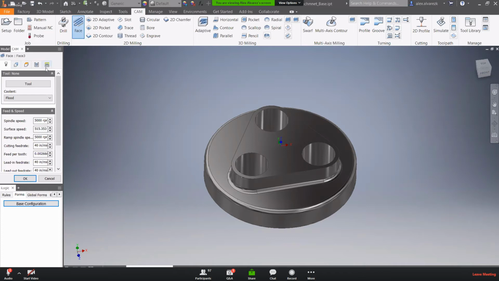So this never changes. Maybe for the turning toolpaths, the heights is labeled a little bit different, so it's radii. But again, that makes sense, right? Because we're going to be controlling how deep we're going to go into the radius of the part.